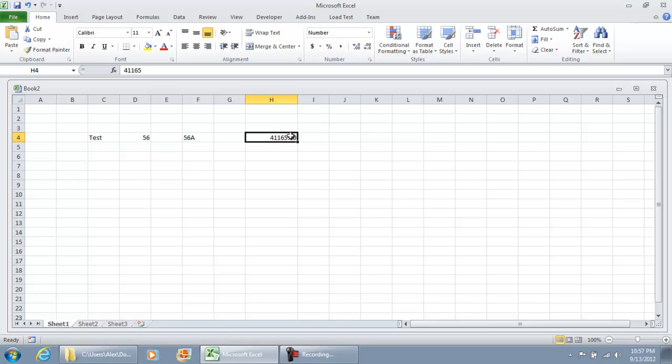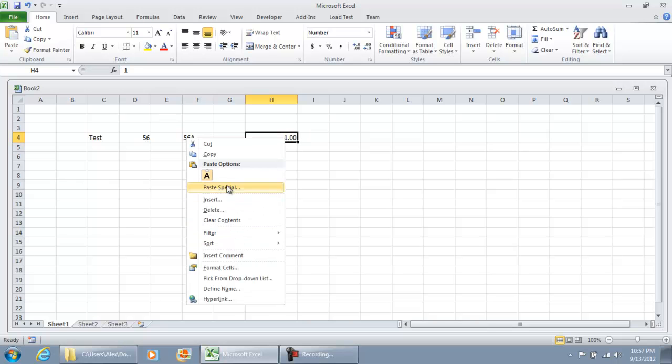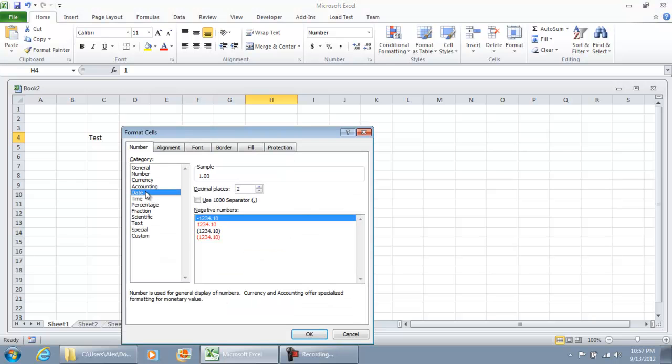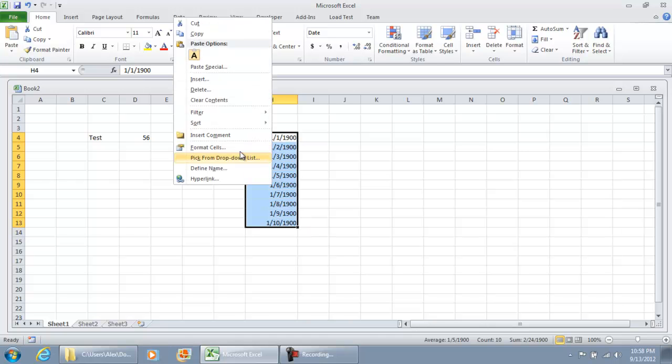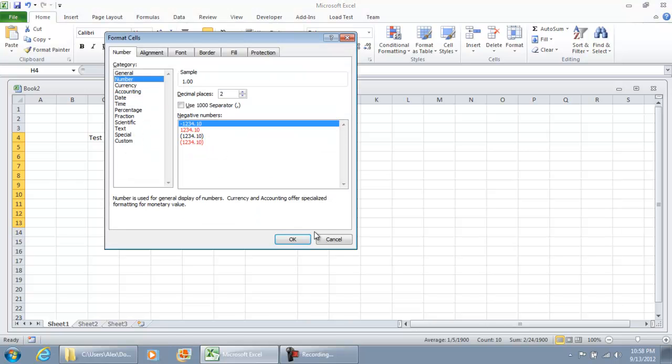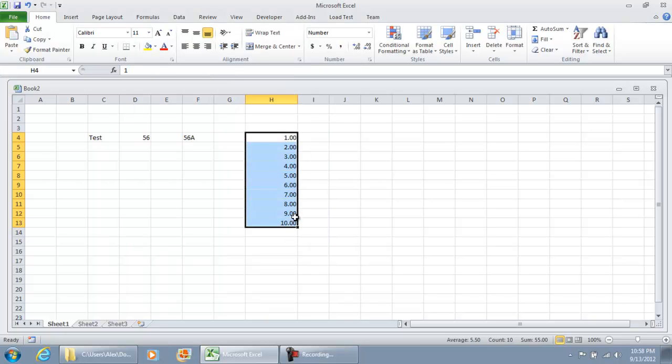It starts with day 1, which symbolizes January the 1st, 1900. If we do Format Cells and change that to a date, Excel sees this as January the 1st, 1900. If we autofill this, holding my mouse down on the bottom right corner of this active cell and bringing it down, now we have January 1st all the way to January 10th, 1900. Right click, Format Cells, change this to a number, and we'll see we have numbers 1 through 10.